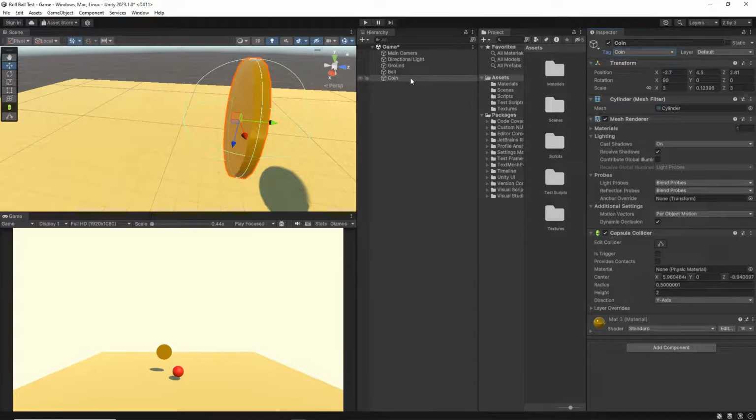Now the final thing we should do is, as you can see, the coin has this Is Trigger property in its capsule collider. I'm going to go ahead and check Is Trigger. If we don't have Is Trigger, then the ball will collide with the coin. But if we have Is Trigger checked, then it will simply work like a trigger and the ball can easily go through the coin.